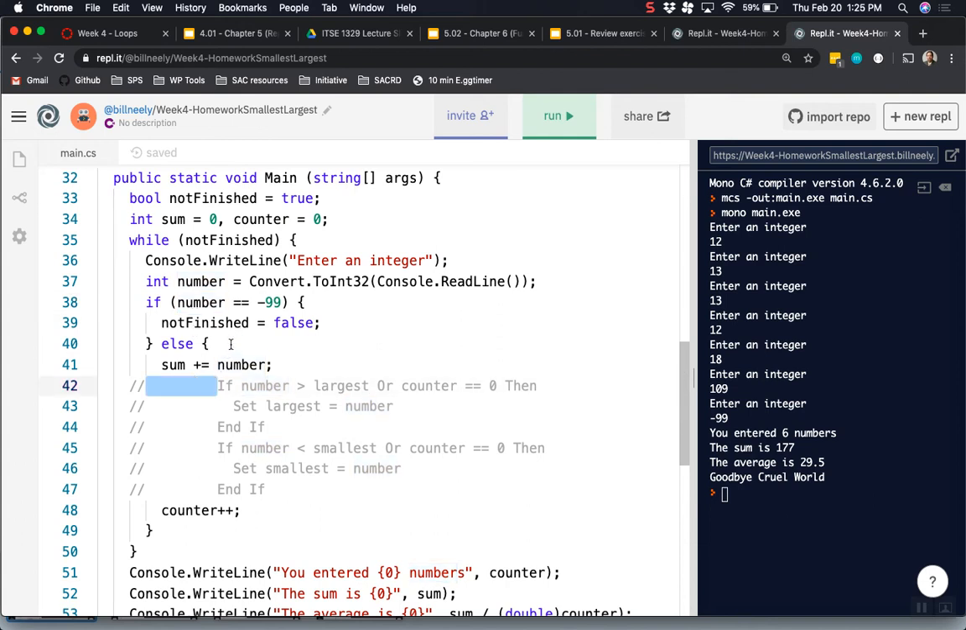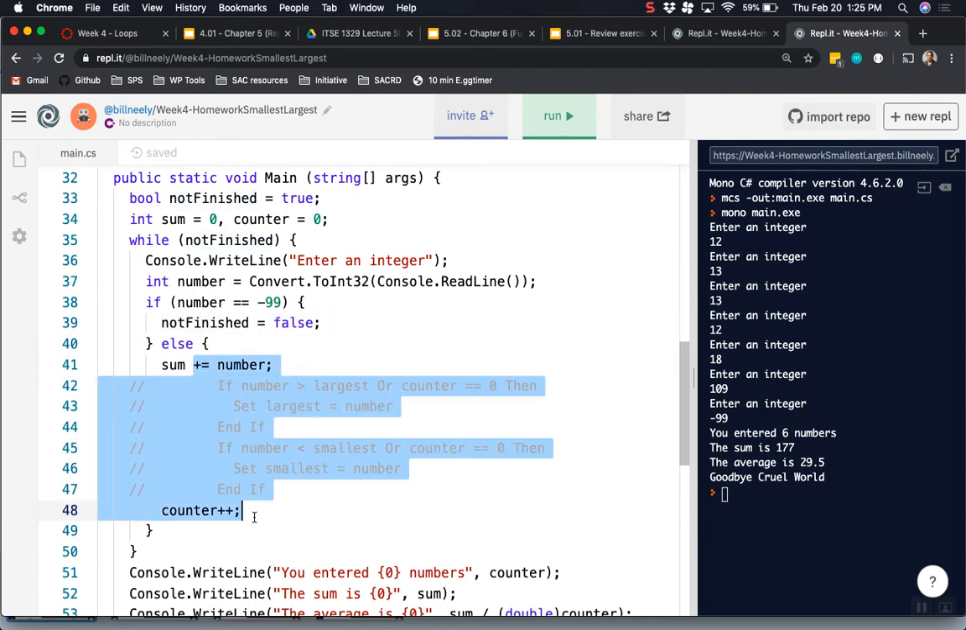If you enter something other than minus 99, then I'm going to skip this block on line 39 and do this aggregation work. So whenever you enter the sentinel, I don't process the sentinel for the sum, the average and the count. I only process it if it's not the sentinel value.